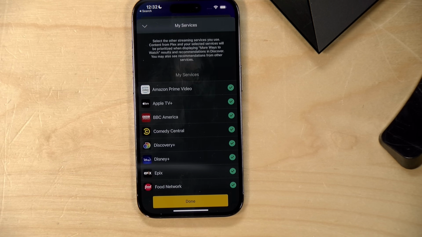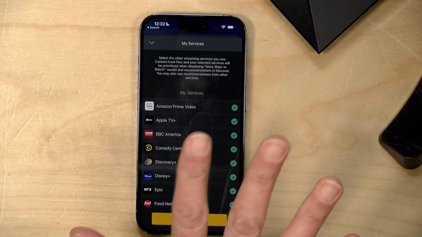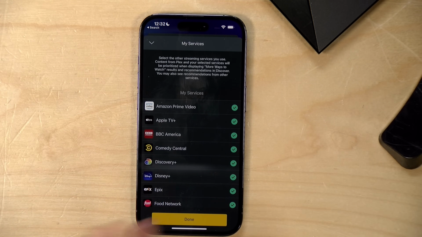Additionally, this will work on the mobile devices, and these settings are synced up across devices via your Plex account. So if you do make a change on your phone, it'll be reflected on your TV so long as you're logged in with the same Plex account.